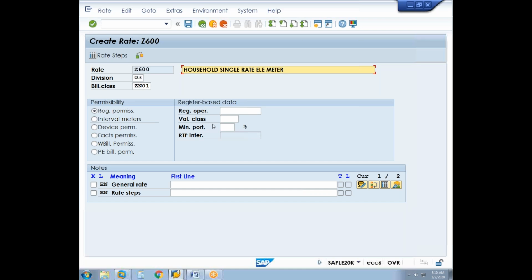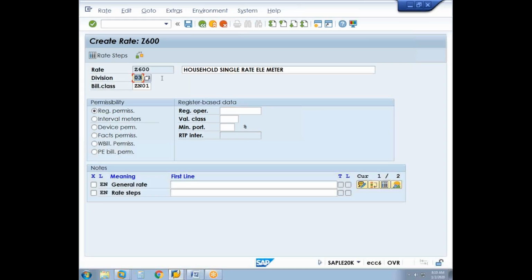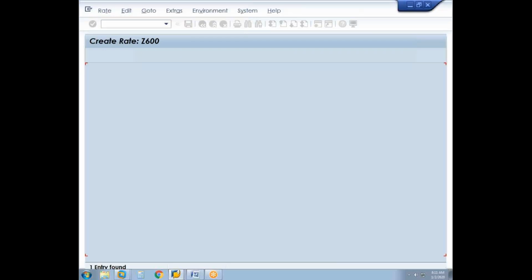If it is register permissible, we must specify what is the register operand we have created. So we have created the quant based register operand as W quant. Okay, this is water consumption. So our division is 60. We have to put here 60, and our billing class is going to be Z600. We have to provide Z600. Then go to register operand. So here we will see 60-1 is the energy quantity.